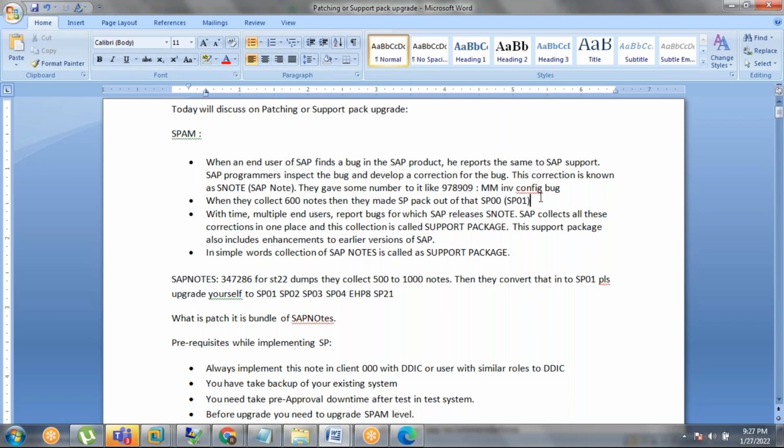They release one every 3 months: one, two, three. In 1 year they'll jump to 4 or 5 maximum. Like that, they'll move to 2022. Then they change the release directly. With time, multiple end users report logs in the same release note.